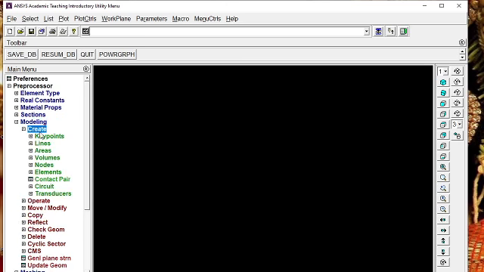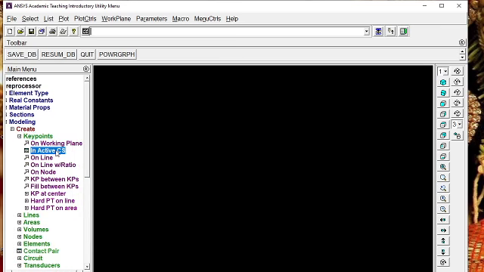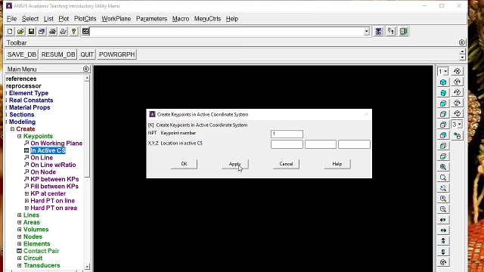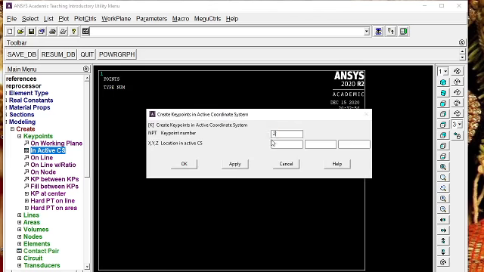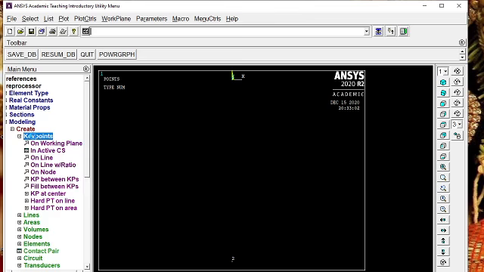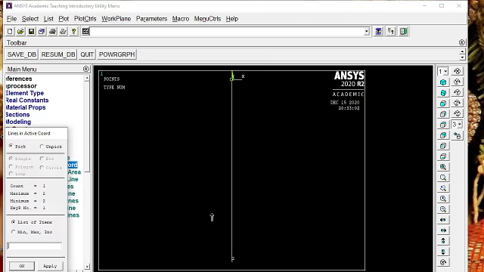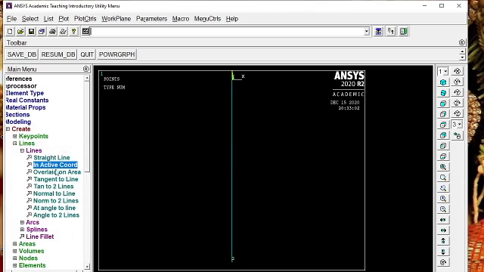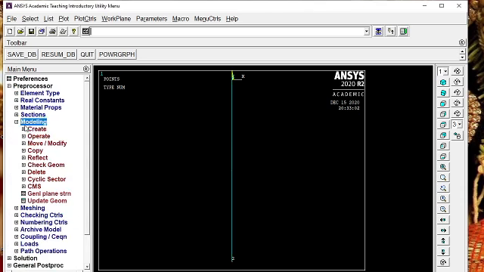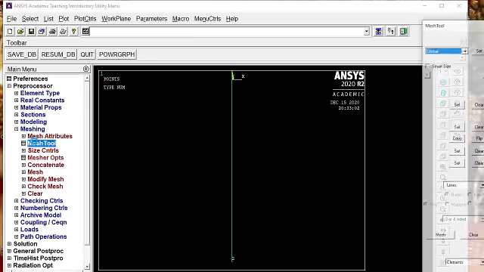Modeling, Create, Keypoints, In Active Coordinates. First point, default. Second point, I am applying at a distance of minus 300 mm in the y direction. And then Lines, In Active Coordinates. I am selecting the first and last point. Okay. Now Meshing, Mesh Tool.